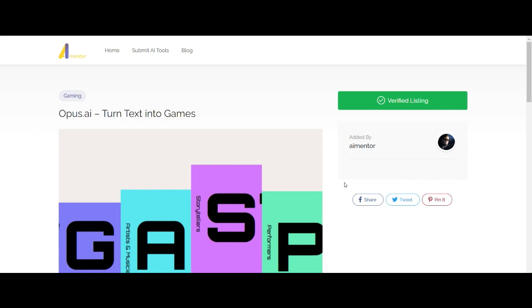So if you like any AI tool here, then please click the share button as much as possible, so that this page is going much bigger very soon.